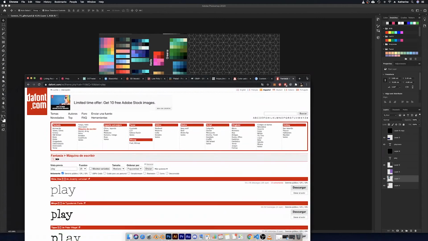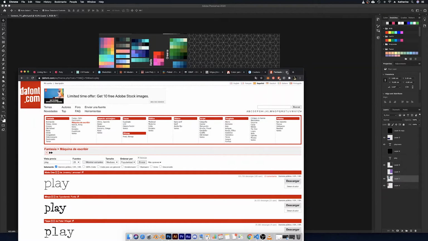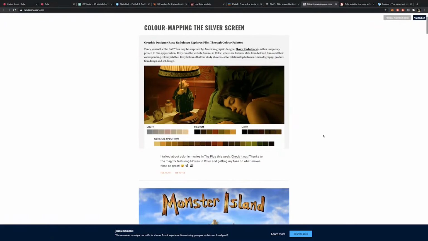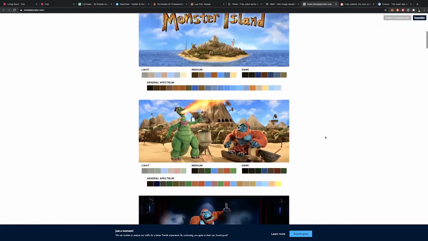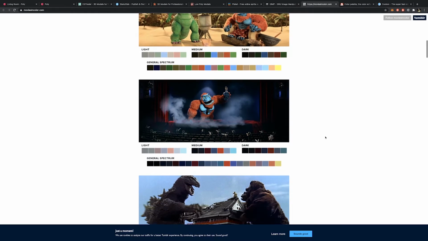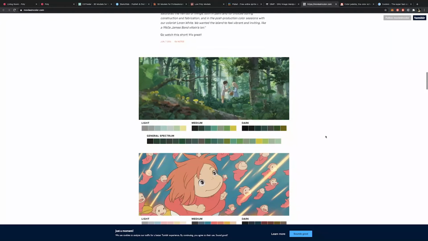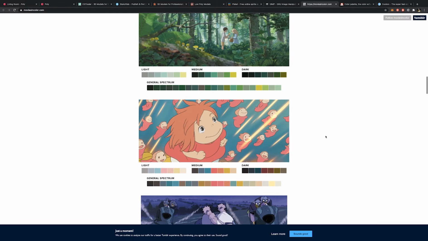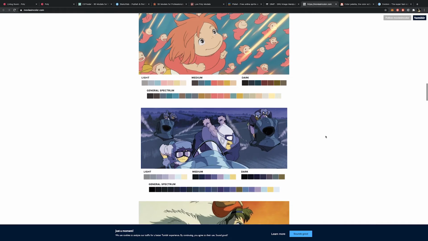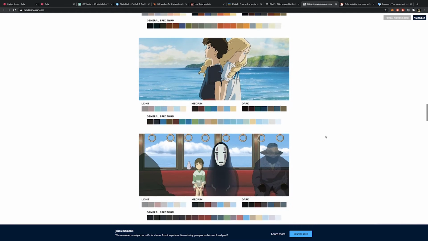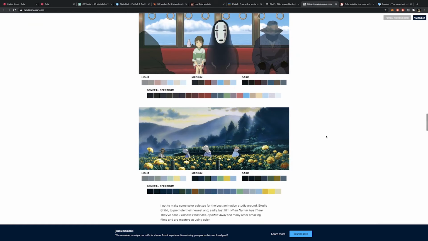Another important thing to bear in mind when you're looking into images and textures is colors, color balance. You can read all about that here, this great website called Movies in Color. And here you can check out some different films and the main color palettes they've used in some of their scenes. Hopefully this will inspire you as to how to create an atmosphere and, what's the word? Kind of an ambience in your scene.